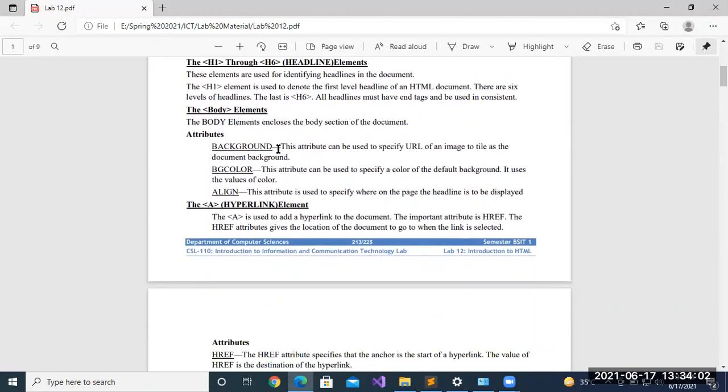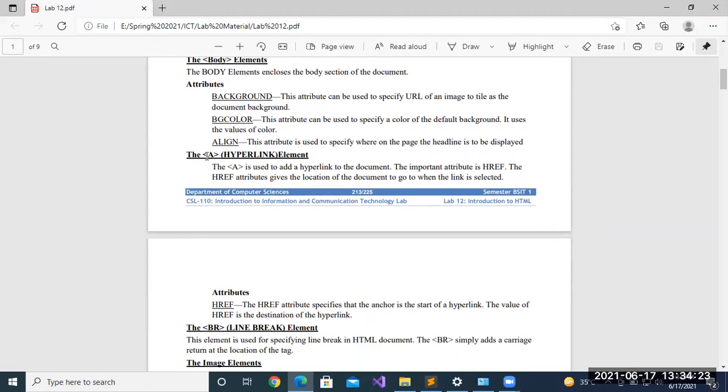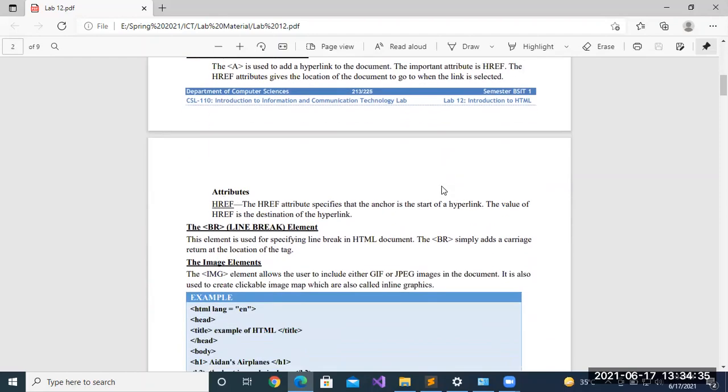The background attribute is used to specify the URL of an image to tile as the document background. And the bgcolor is used to specify a color for the default background. It uses the value of colors. Align is an attribute used to specify where the page headline is to be displayed. The anchor tag is basically used to hyperlink an element. First of all, you have to start the anchor tag and then href. Href basically stands for the hypertext reference of the document.